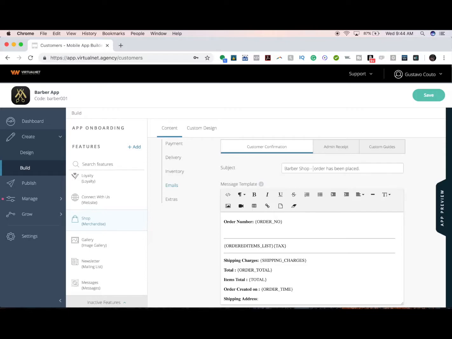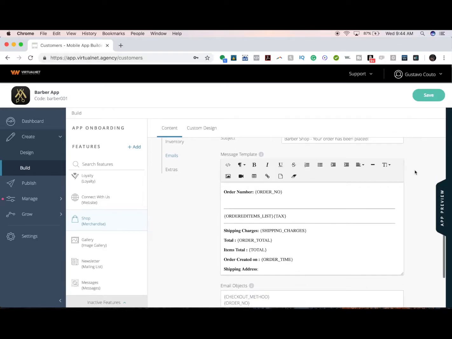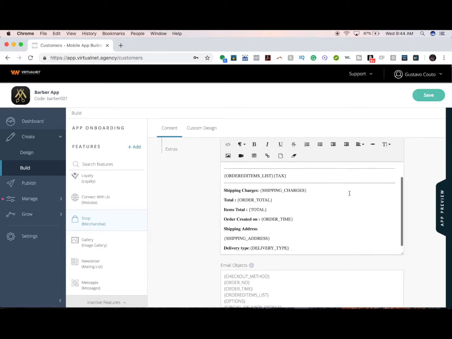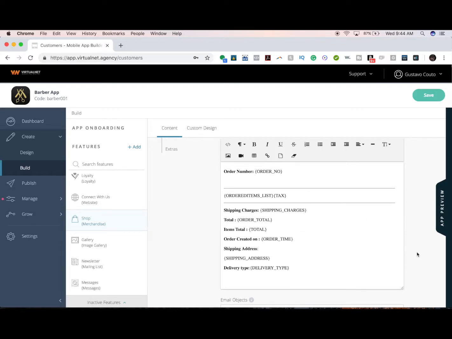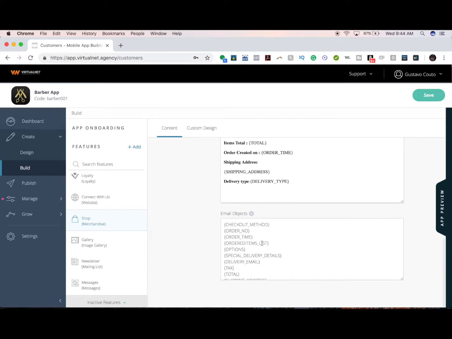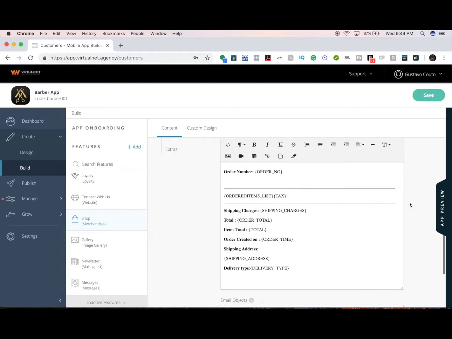And I'm going to change this to "Your order has been placed!" because I want them to be excited. And what they're going to see is a pre-filled template that we have already filled in with a number of different fields. You can choose from any of the fields below to build out what you want your emails to look like. So they have set up order number, shipping charges total, items total, order created on, the shipping address, and the delivery type.